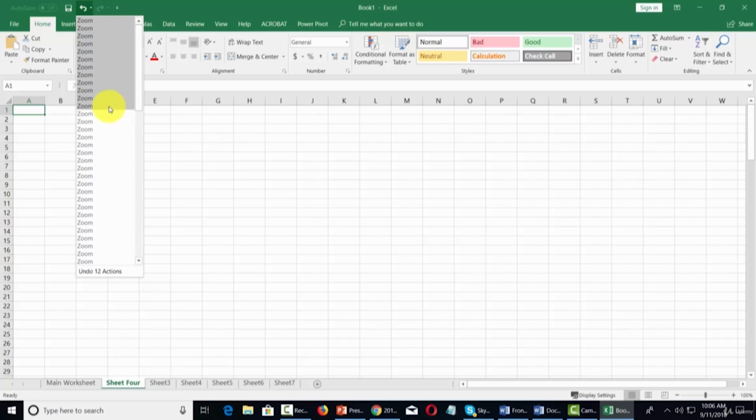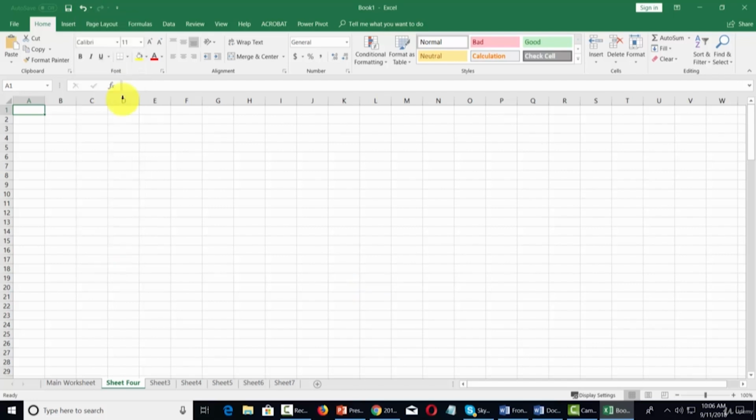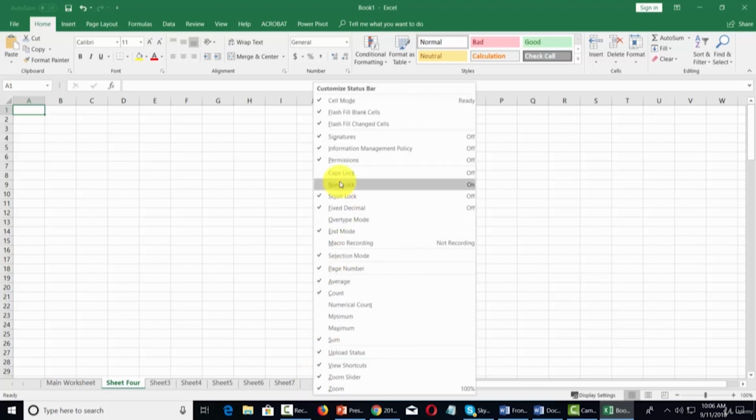Now the bottom bar is also going to be customizable. If you go to this very bottom bar and you right click it, you'll notice that you can add in any information that you want to have shown on your status bar, because as you're working inside of your cells, this status bar will tell you what's happening inside of the cell.